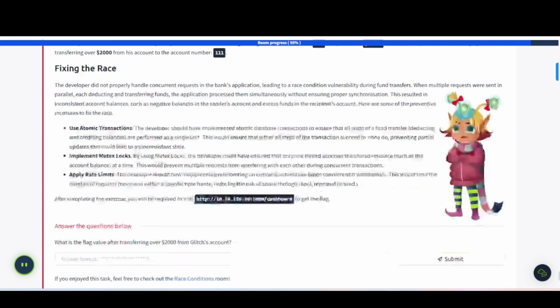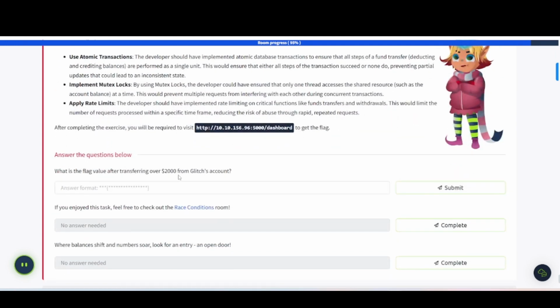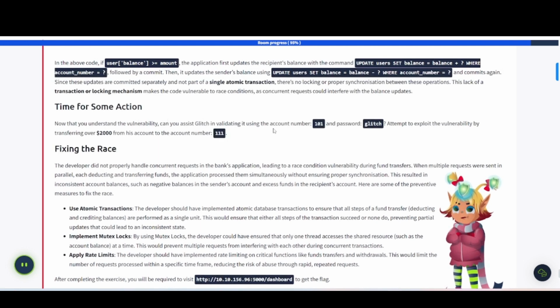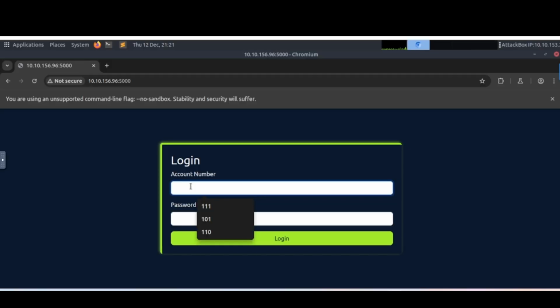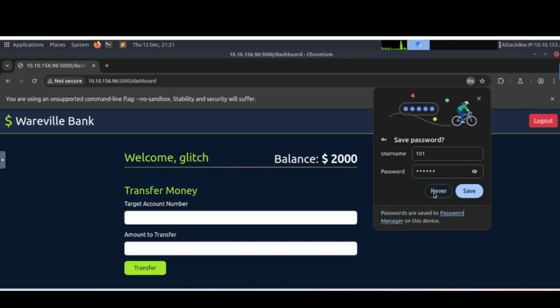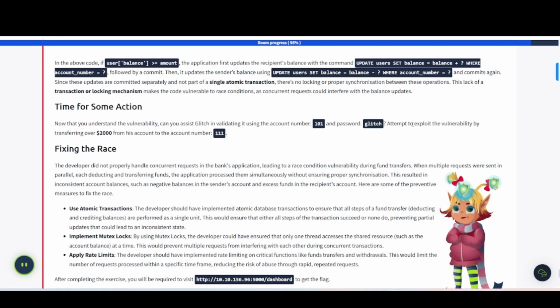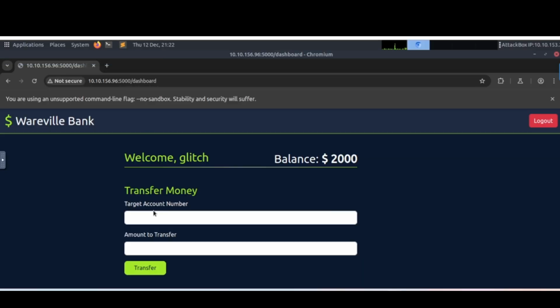All right, let's take a look here. It says, what's the flag value after transferring over $2,000 from Glitch's account? Now, if we scroll back up here, this is the information we need to use. It says, assist Glitch in validating it using the account number 101 and password Glitch. So we'll sign in with the information 101, and then Glitch. Okay, we're signing in, and you can see there's 2,000 there. Welcome, Glitch. It says, attempt to exploit the vulnerability by transferring over $2,000 from his account to the account number 111. So let's go ahead and do that.